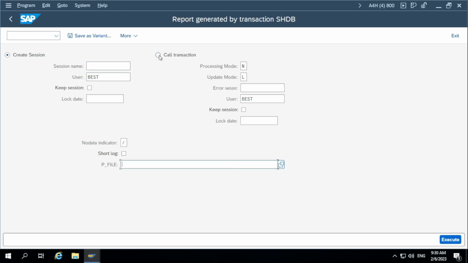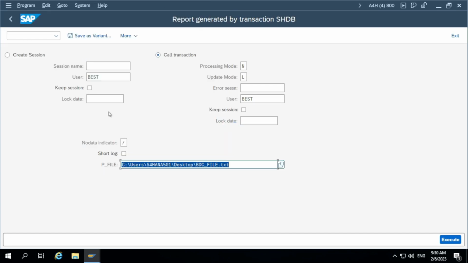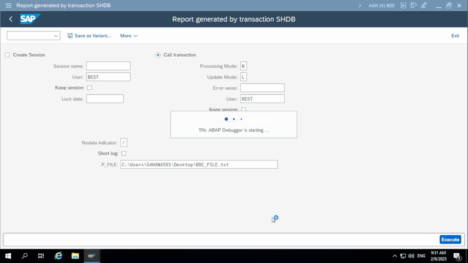I'm processing it using call transaction. Select the file, BDC file, and I want to use no screens. I want to execute everything in background. Execute. And here we cannot see the screens.